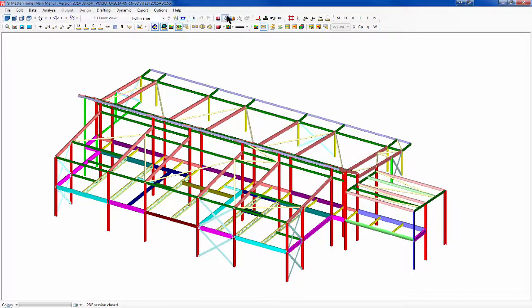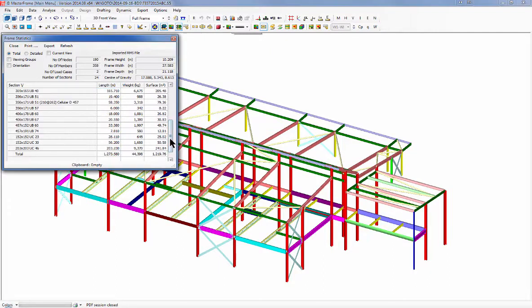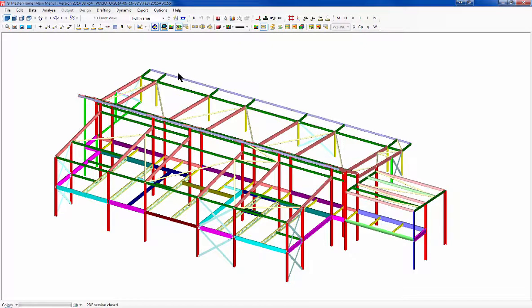And just while we're here, a quick histogram will tell us all the different sections that came through. Built up sections with plates, nice. Flats, hollow sections, parallel flange channels, rectangular UBs, a cellular 356171, and all these different sections. So we're able very easily to import structures into Revit and analyze and design them, and we can send them back out at the end.